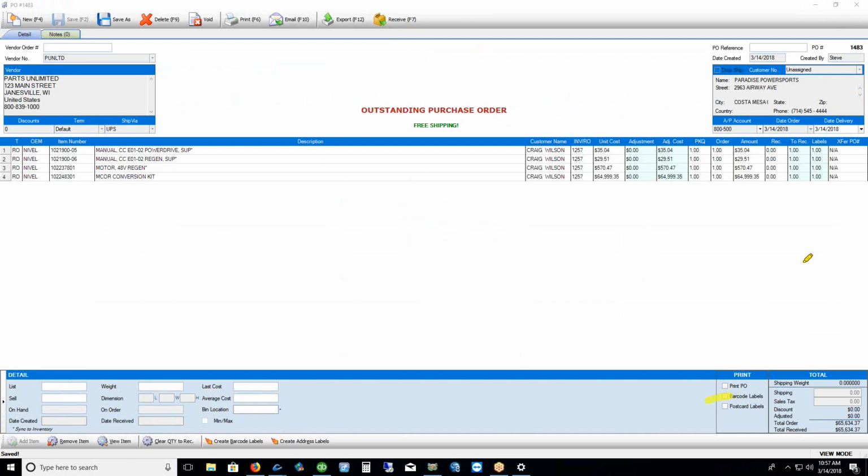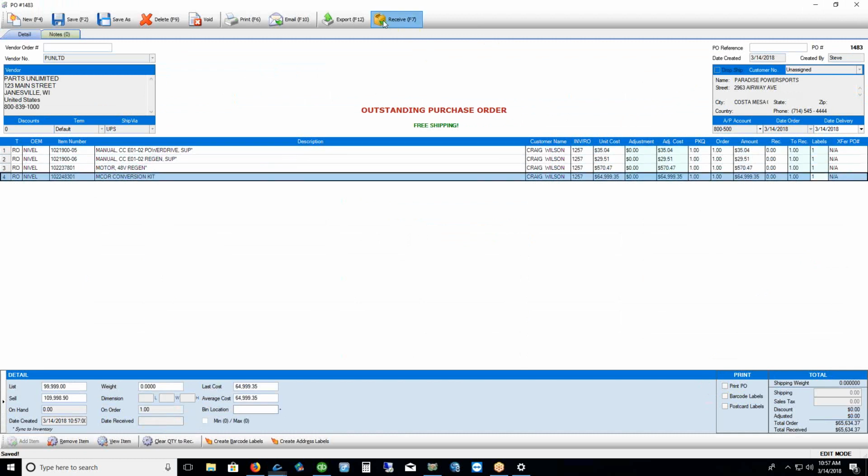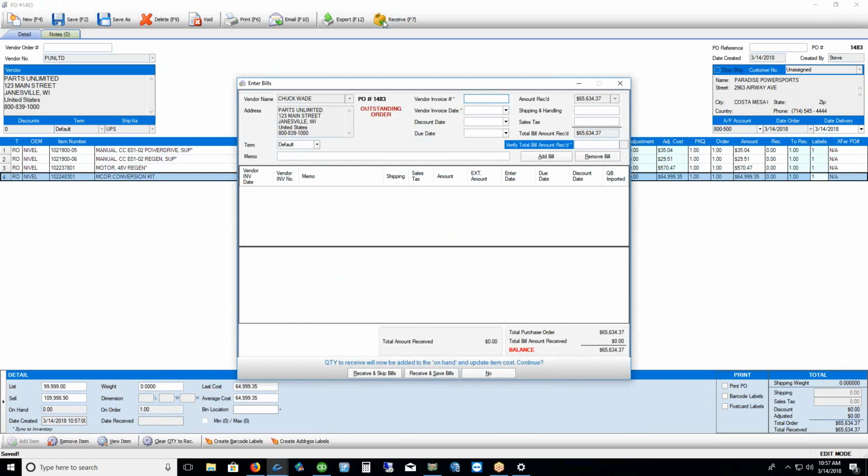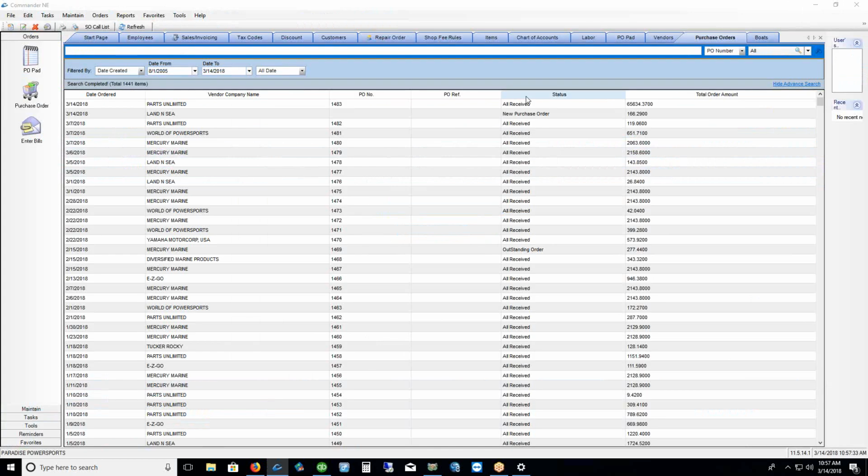We can choose to print barcode labels if we want to down here at the bottom. We can adjust the cost if it comes in at a different price. We can choose to adjust the label count over here if we don't want labels for everything. When we hit receive, we'll have the option to enter the bill. That bill will transfer to QuickBooks. If we want to skip that and come back and do it later, we can skip it.